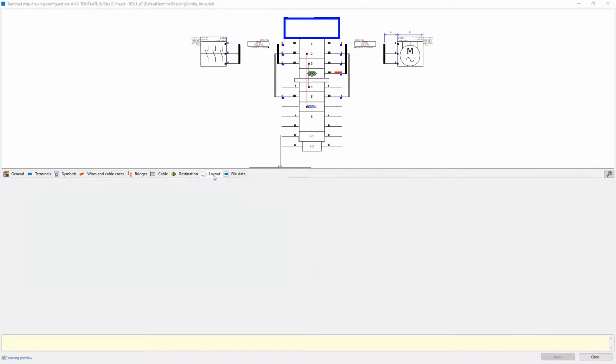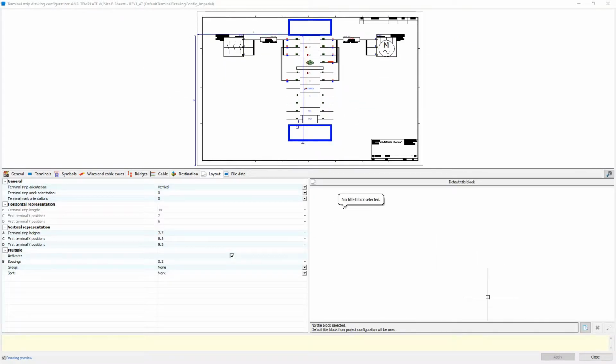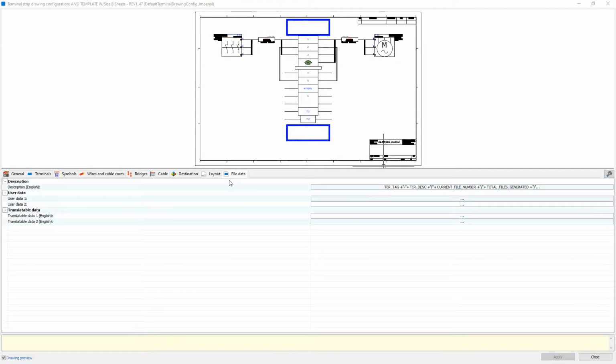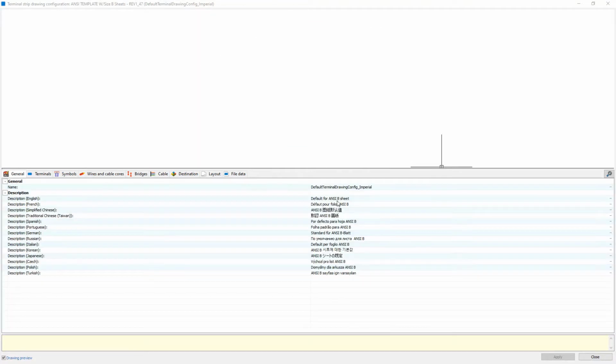Additionally, you can go ahead and add a title block. So every time you create a terminal block and generate a terminal block drawing, it's always going to use the same title block. In this case here, I don't have one set. You can also set other options about the layout for this. And then again, if you want, you have the ability to set a formula for the description. I personally don't mess with the formula for the description here. If I'm going to change the description, I usually just change it here.